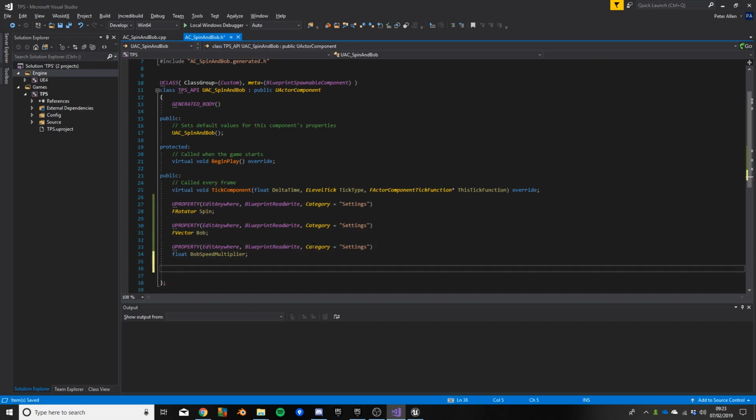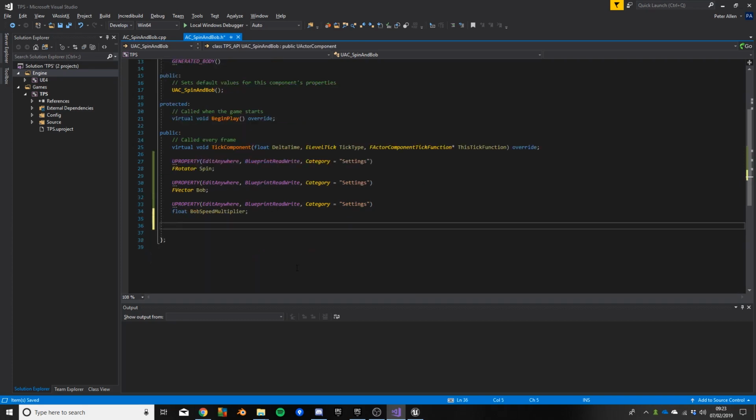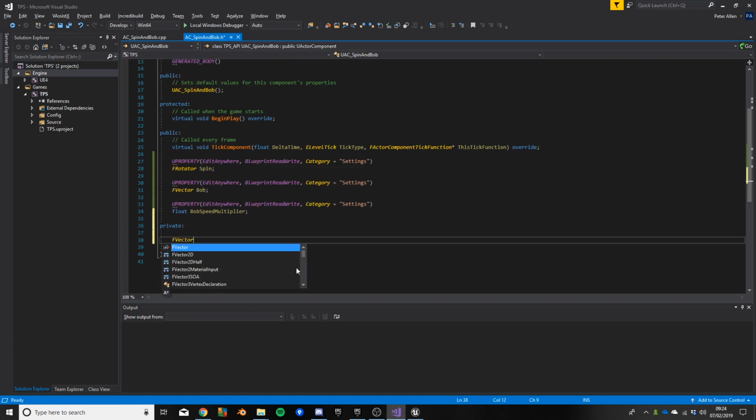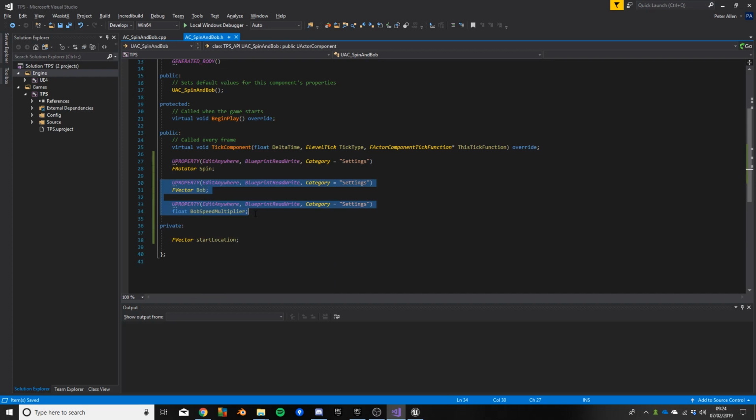Now, because of the way that we are going to implement the bobbing effect, we also want a private variable which stores what was the start location of the actor that this component is attached to. The reason is, if we just add this, so StartLocation. I mean, there are a couple of ways to do this. The way I'm going to do it is each tick, work out how far from start location should we be given these two variables, and then just add that onto this, basically. Right, so that's all we need in the header file.